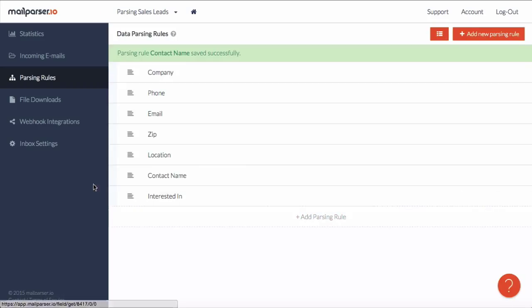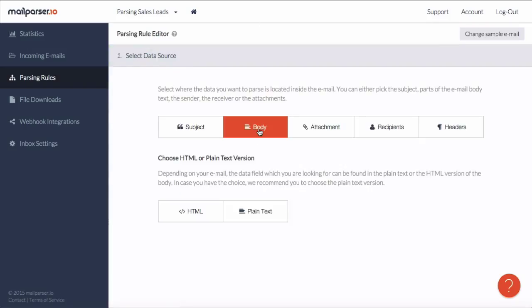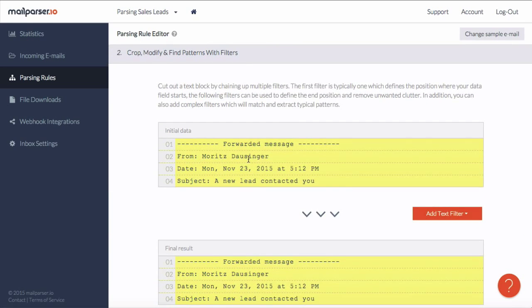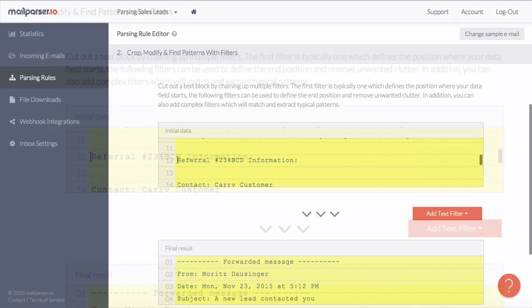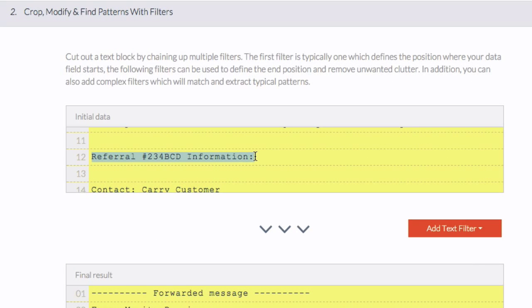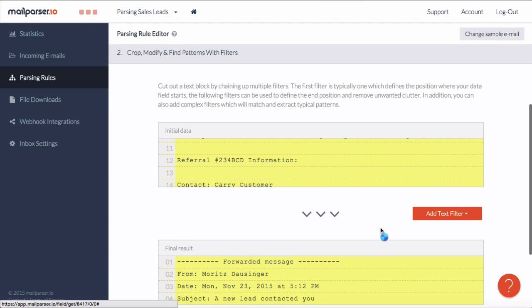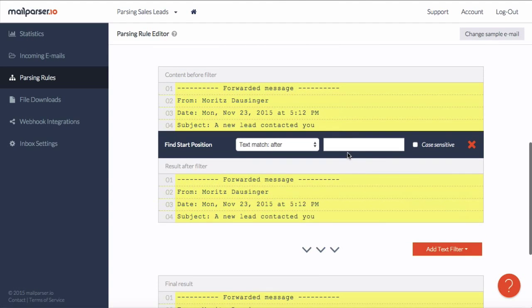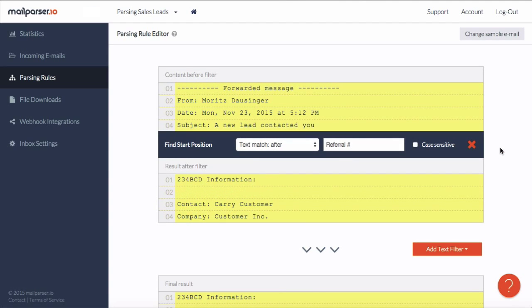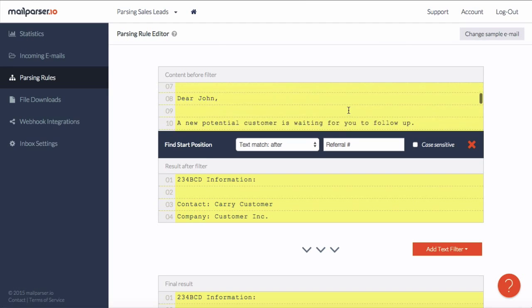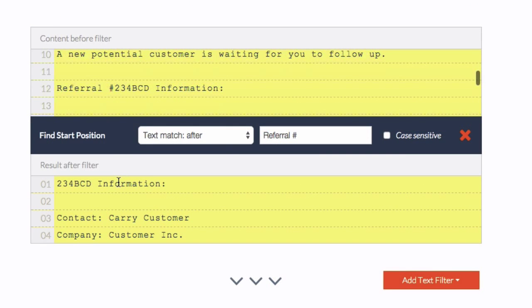So let's create another parsing rule which will extract the referral ID from the email body. Like before, the first step is to select the plain text body as the data source. After that, we need to think about how we can tell the parsing engine where the data field starts. And again, a static text part will help us here. In this case, the word referral followed by a white space and pound symbol can be used to define the start position. So we add a filter which searches for this and sets the start position right after the static text part. Alright, we see now that the remaining text block after the first filter starts with the referral ID.